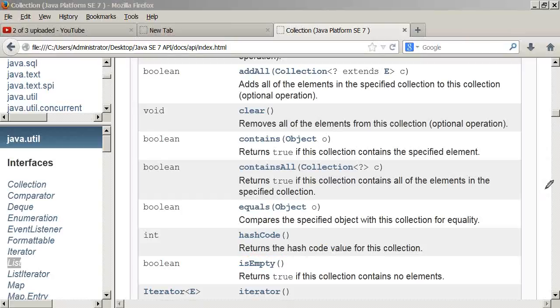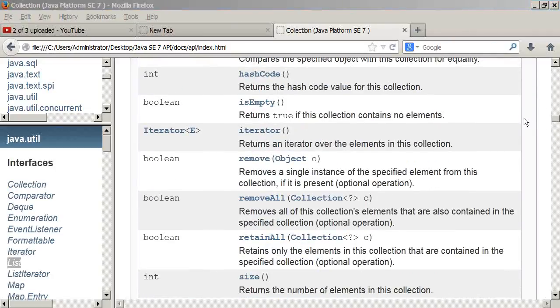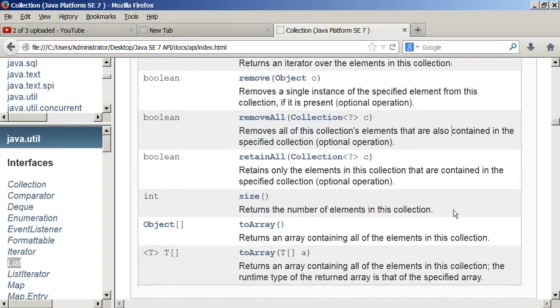isEmpty checks whether the data is there or not. Right? So what does iterator mean? What is iterator going to do? Iterator is for extracting the data from the collection. You want to extract your data, and it is going to extract the data. Remove removes a particular object. What does removeAll mean? It removes a group of objects from a collection. Right? Size checks how much size is there. What operations do we require whenever we have a group of data? Whatever operations are required, all are there.